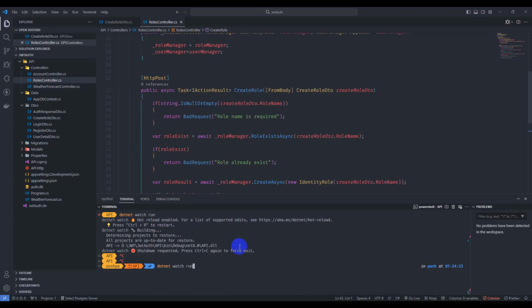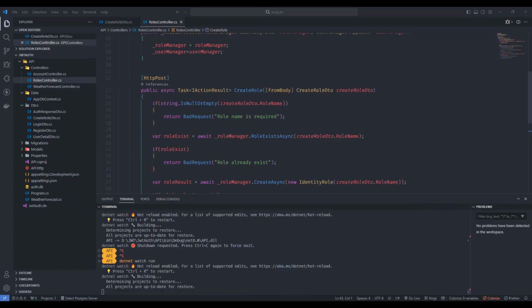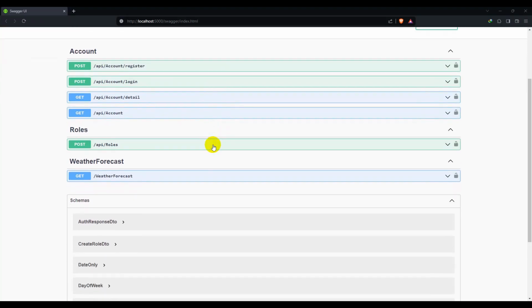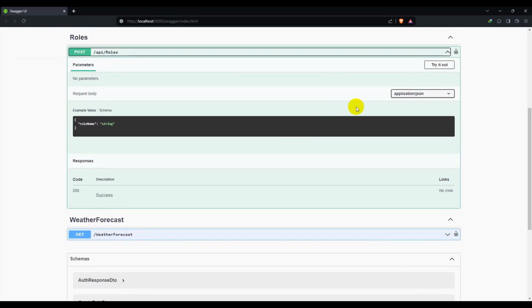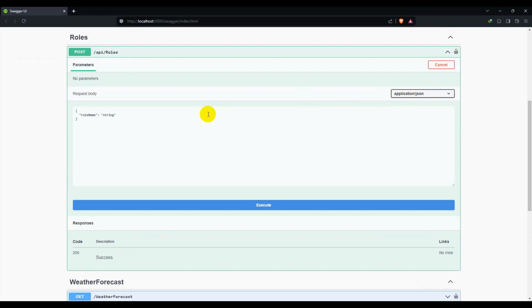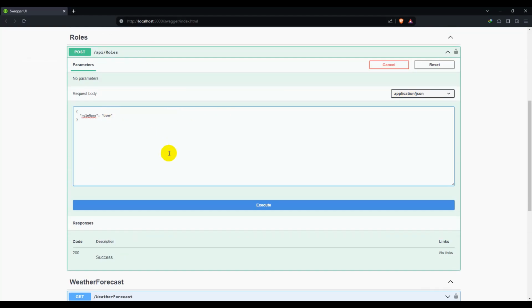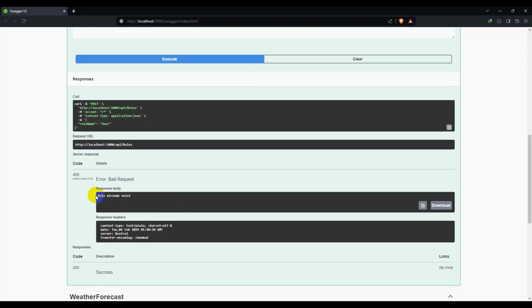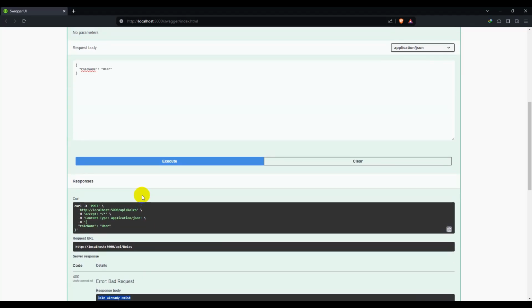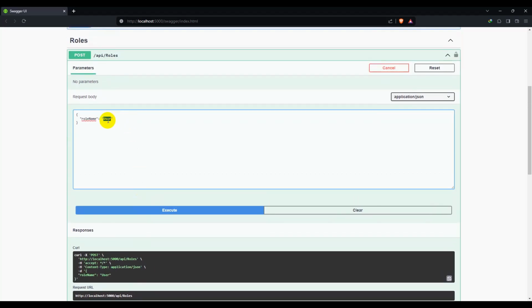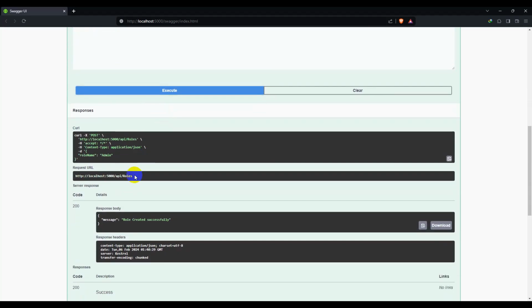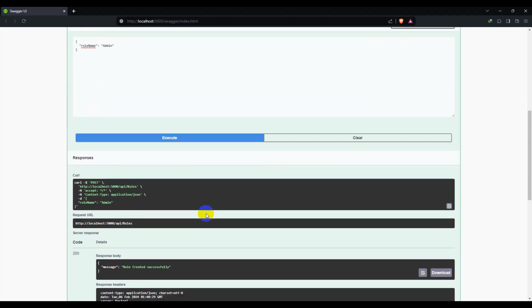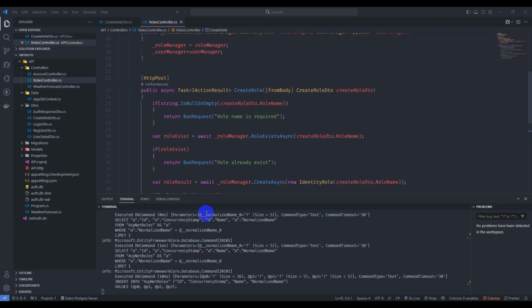dotnet run. Go to the browser and let's test our create role method. Go to api/roles and here try it out. Let's pass user here. We have role already exist, so let's test another one, admin. Let's execute it. We have success, role created successfully, so we have successfully implemented the create role method.